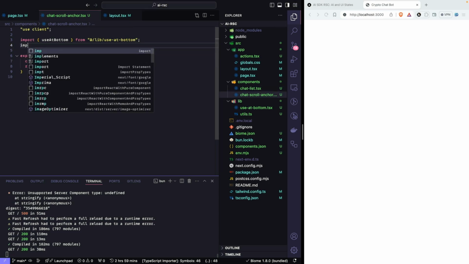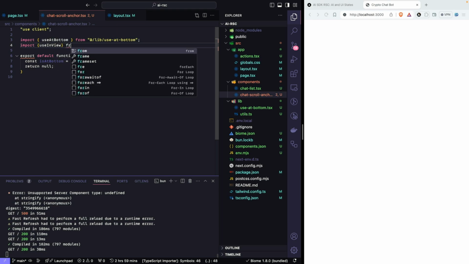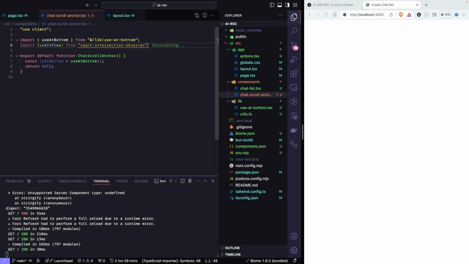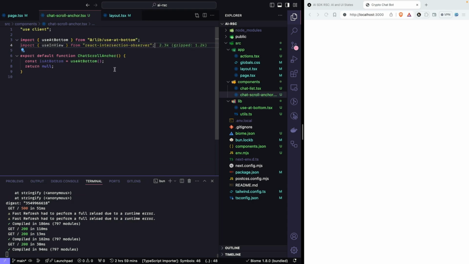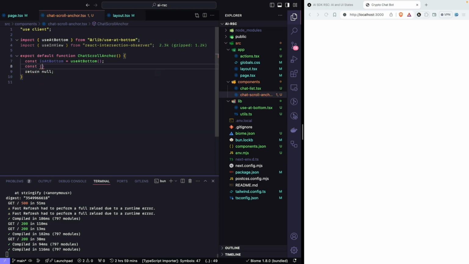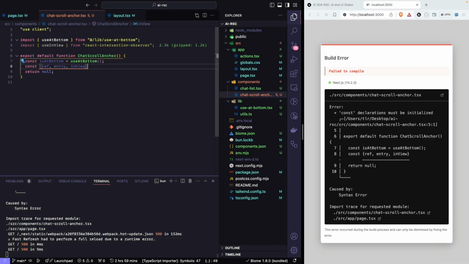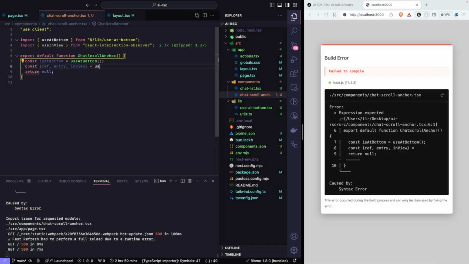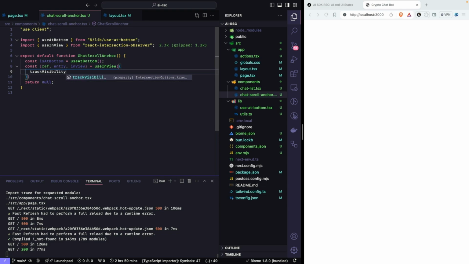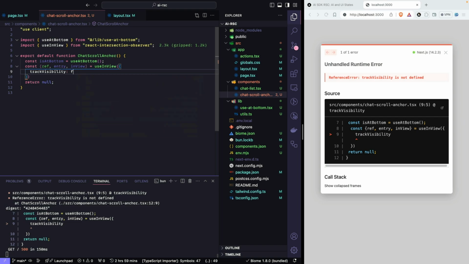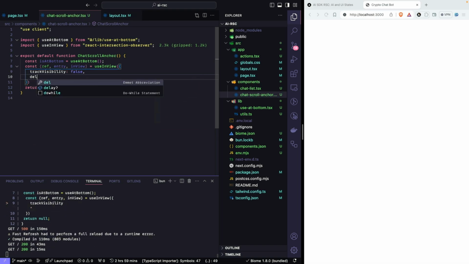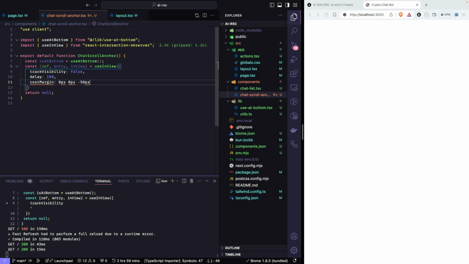Now we want to import useInView from react-intersection-observer, one of the packages we installed. And the next thing we do is const ref, entry, inView equals useInView. Then we give that trackVisibility to false, delay 100, rootMargin, we'll give that a rootMargin of 0px, 0px, minus 50px, and 0px.